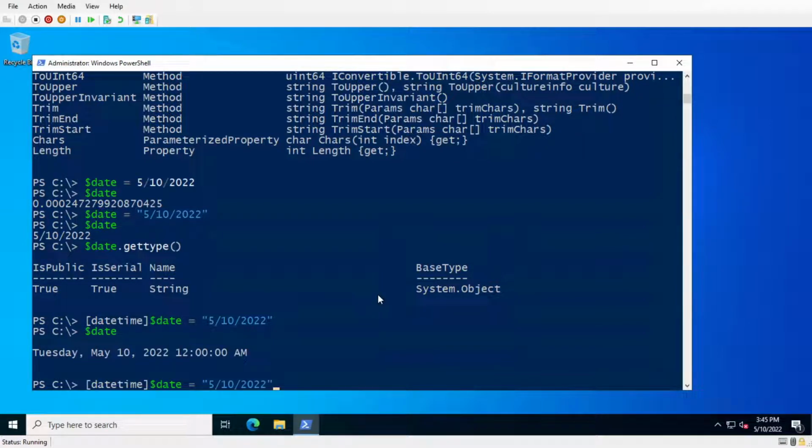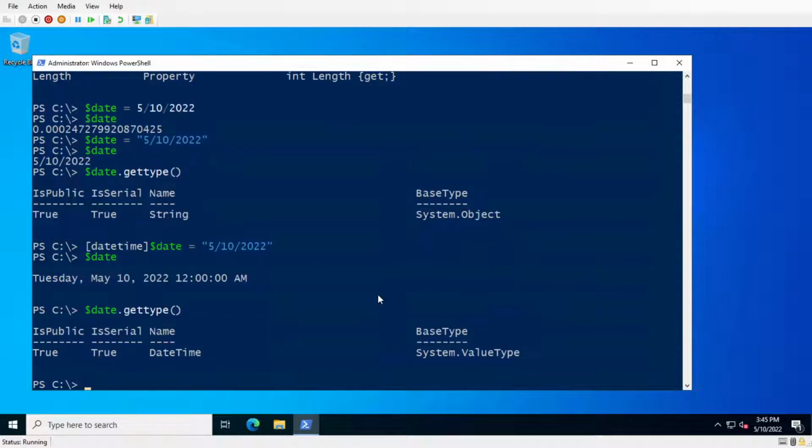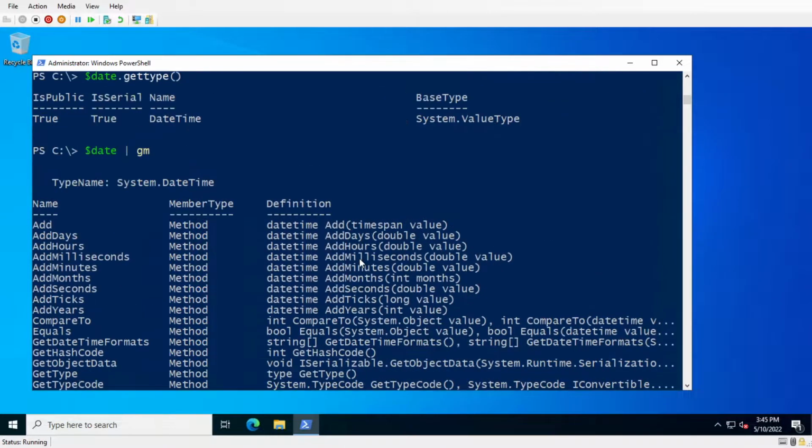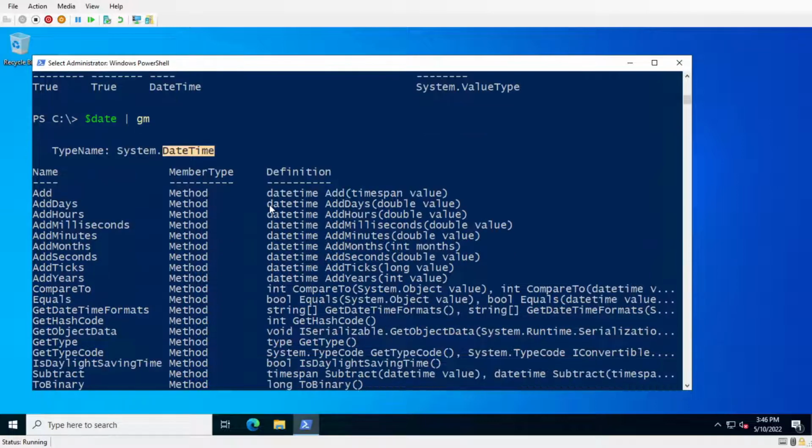And in fact, if I do the get type, we can see there is in fact a date time object in there. If you don't remember that method, again, just sticking with stuff you already know, you could pipe it to get member. And again, you could see date time object as well. All right, so that's something to note when it comes to variables.